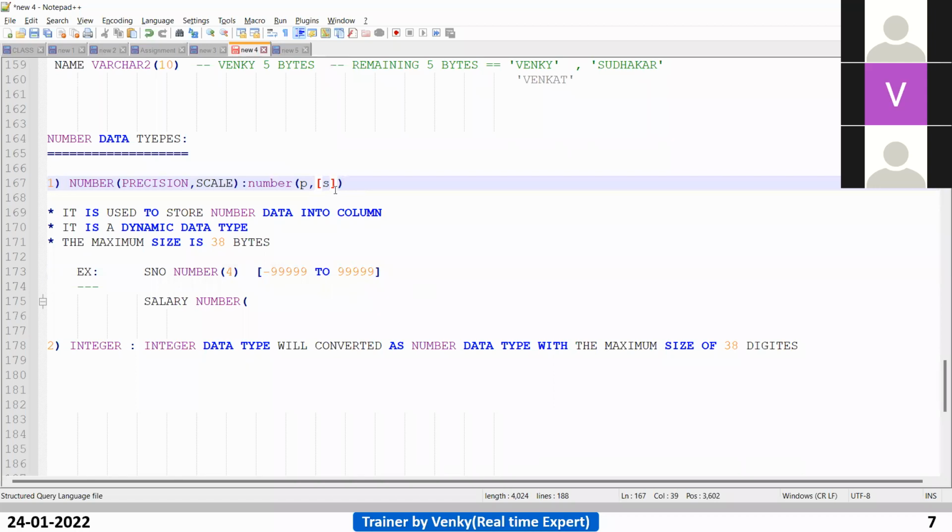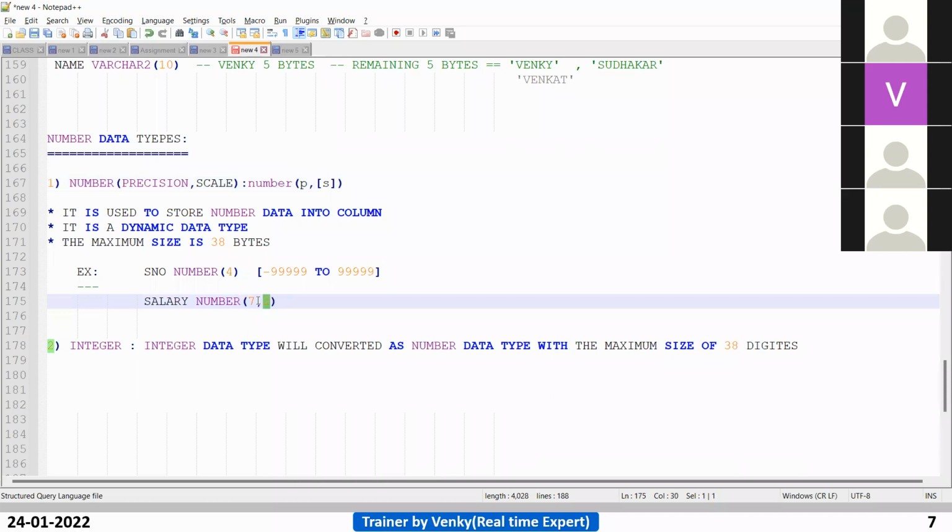We have declared the precision. See, yesterday I explained to you, right? The angular brackets are optional. Parenthesis is the mandatory one. So here scale is optional, that's our wish to declare or not. Now for the salary column I have declared 7, 2. So here 7 is the precision, 2 is the scale. If we didn't declare the scale, that is fine, because scale is not mandatory.